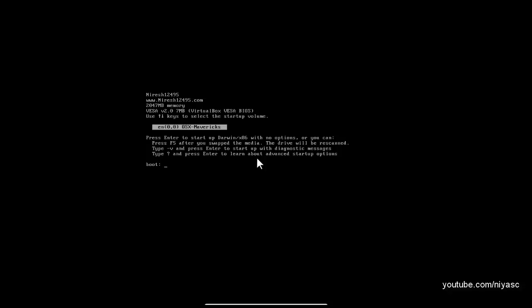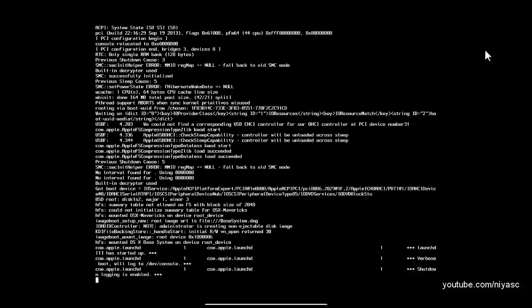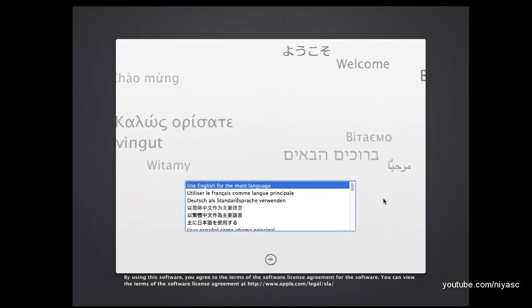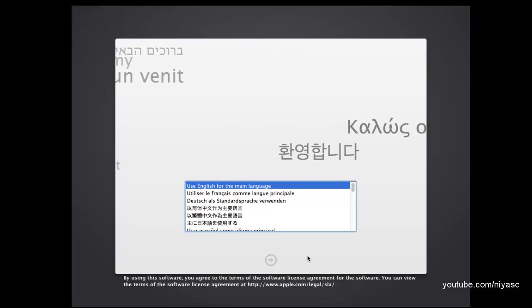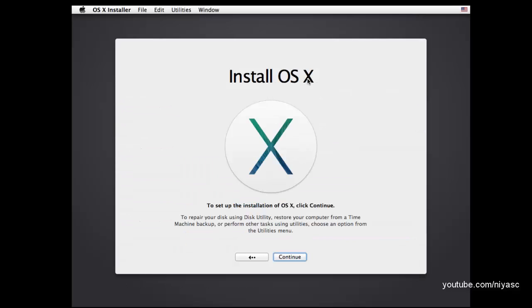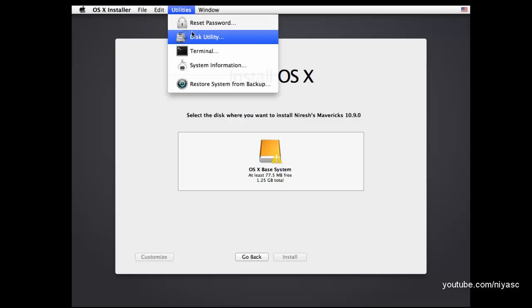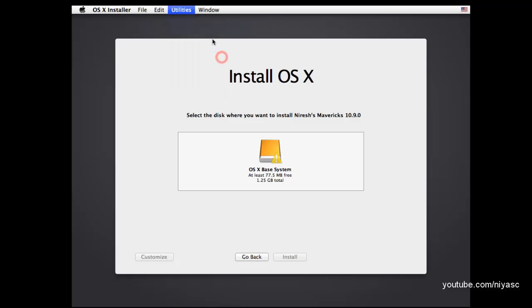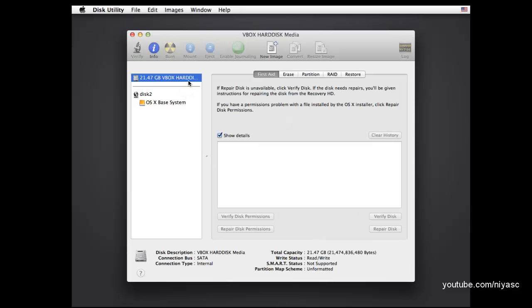Press Enter, wait a few seconds, and the virtual machine will automatically start the Mac OS X installer. Select your language and click Next. Here, go to Utilities and select Disk Utility. Click on VirtualBox Hard Drive in the left sidebar.